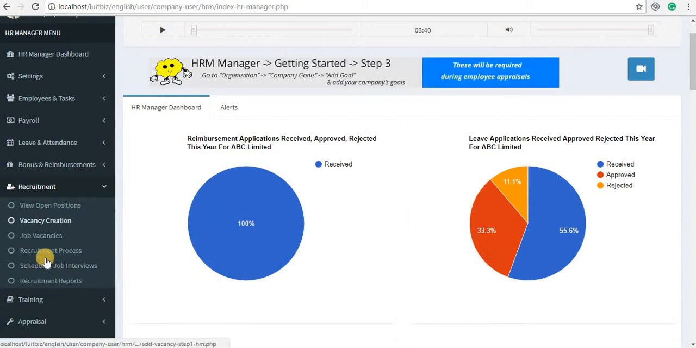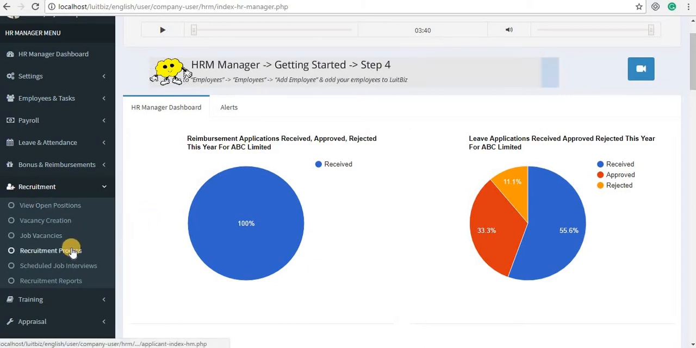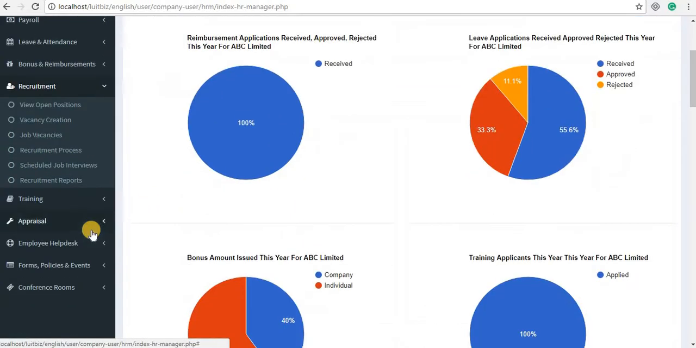And the whole recruitment process, with the scheduling of recruitment interviews, and you can customize your recruitment questionnaire. Everything is customizable in this whole system.